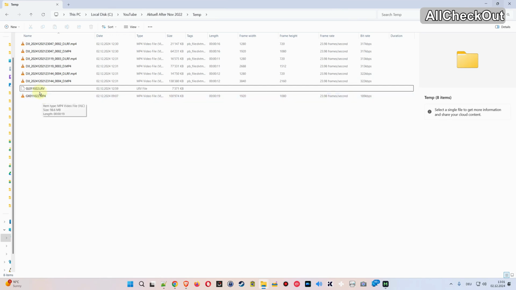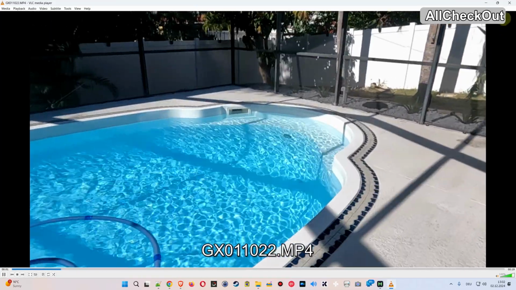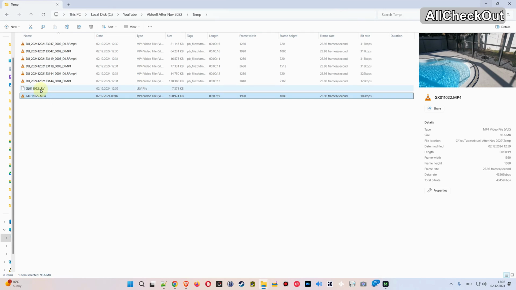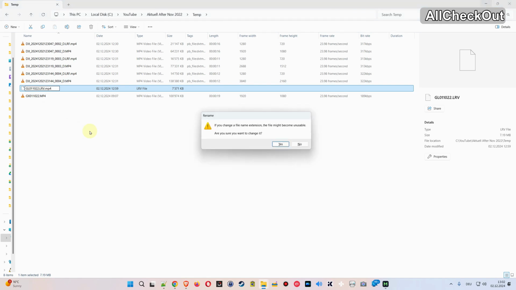Of course, I don't want to just talk about the DJI files. I also want to show you an example. Here's the 1080p version of the GoPro 10 Black Hero. You can see also the nice footage, no question about that. And here same thing is the LRV. We turn it into an MP4.